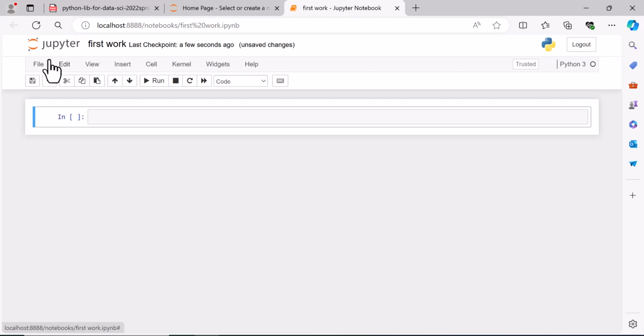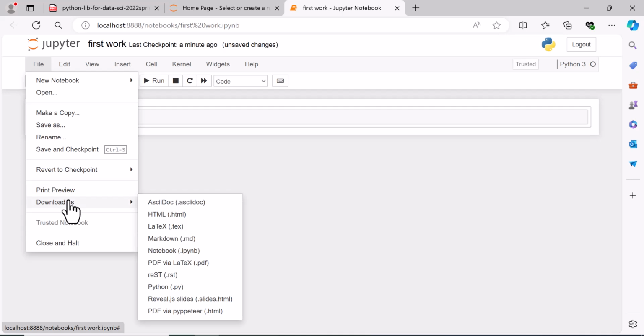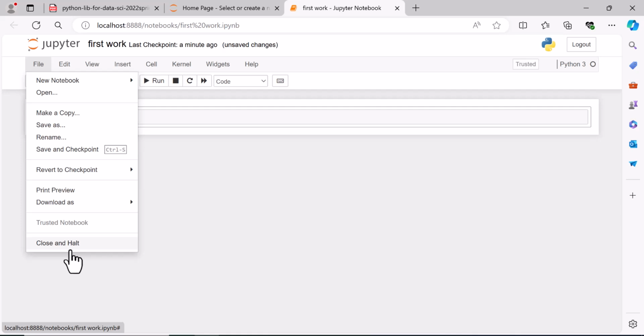If you look at this environment, we have File here. That is where you create a new notebook for your work. If you are opening an existing notebook, you can make a copy, save, rename, save and checkpoint, revert, then print preview. If you want to download your code, you can download it as PDF, as Python .py, then Jupyter slides, LaTeX, and the like. You can download in different formats.